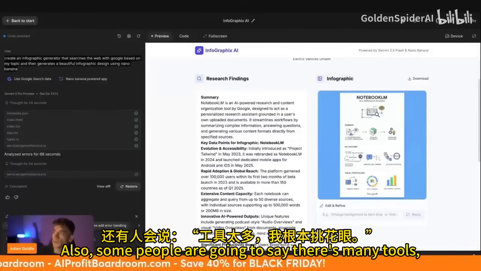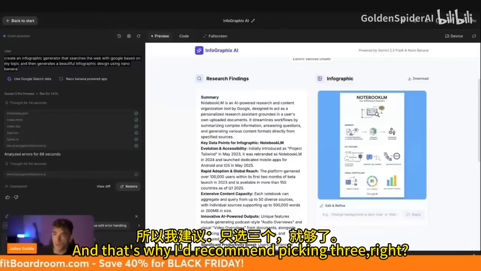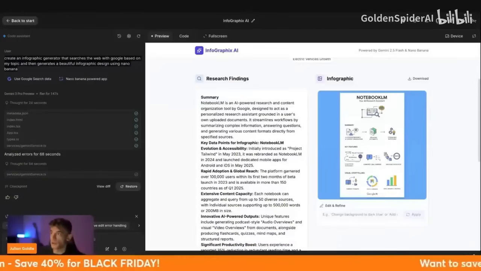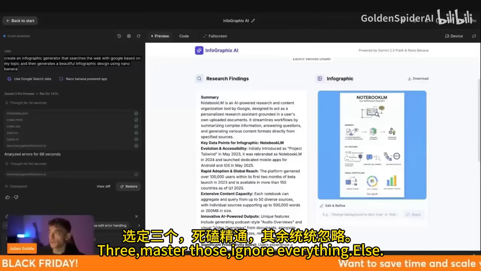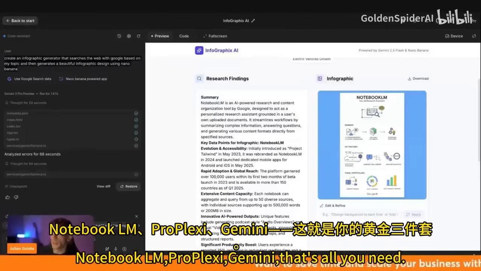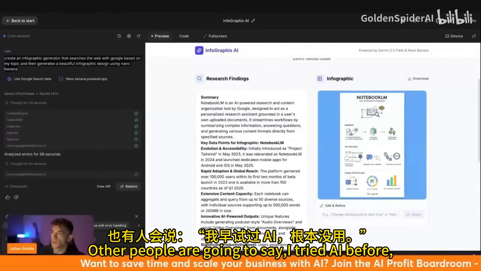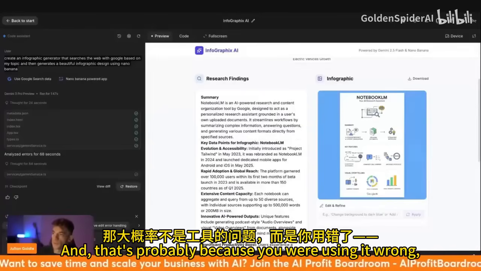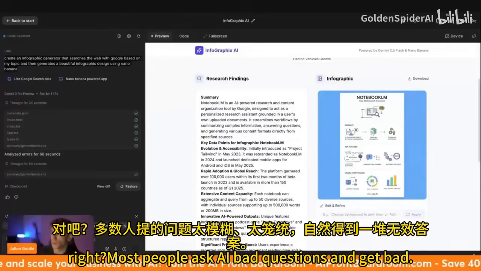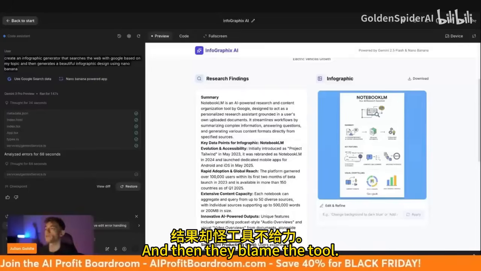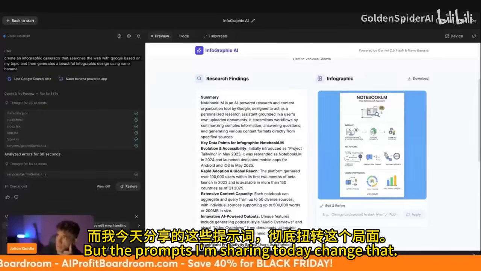Also, some people are going to say there are many tools, but I don't know which ones to use. And that's why I'd recommend picking 3, right? You pick 3, not 30. 3, master those, ignore everything else. NotebookLM, Perplexity, Gemini, that's all you need. That's your stack. Other people are going to say, I tried AI before and it didn't work for me. And that's probably because you were using it wrong, right? Most people ask AI bad questions and get bad answers, and then they blame the tool. But the prompts I'm sharing today change that.